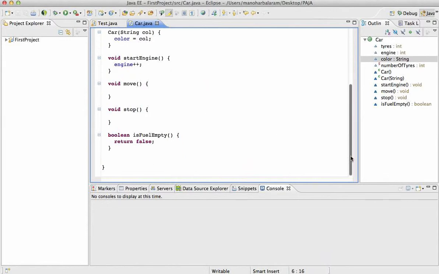So a method basically has the following structure. It has a return type. So if it is returning something, we need to specify what is the data type that it is returning, and then the method name, and then parentheses, and you can have arguments, or you may not have arguments, so that is not mandatory, but everything else is mandatory. And if you are not returning anything, then you just have void.